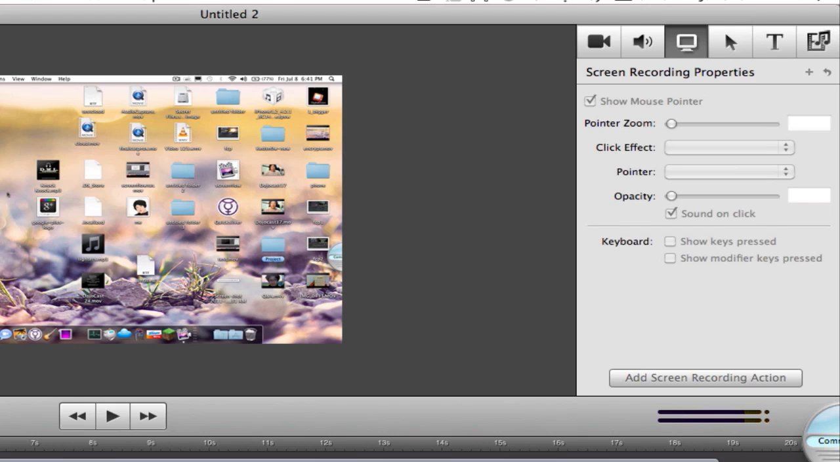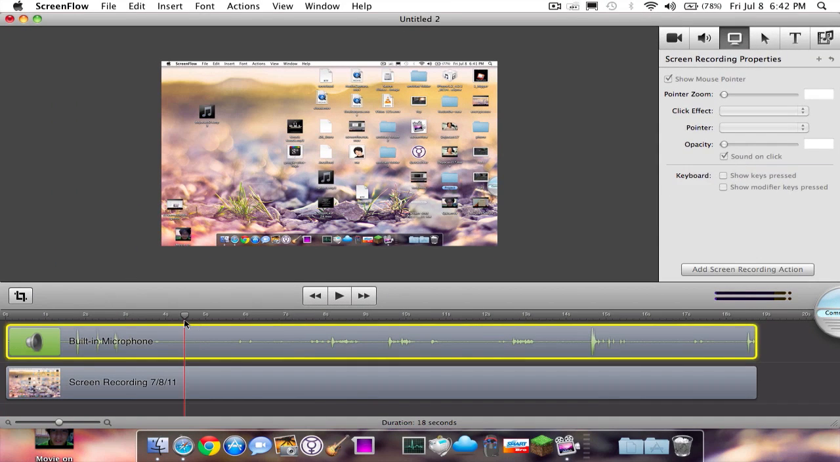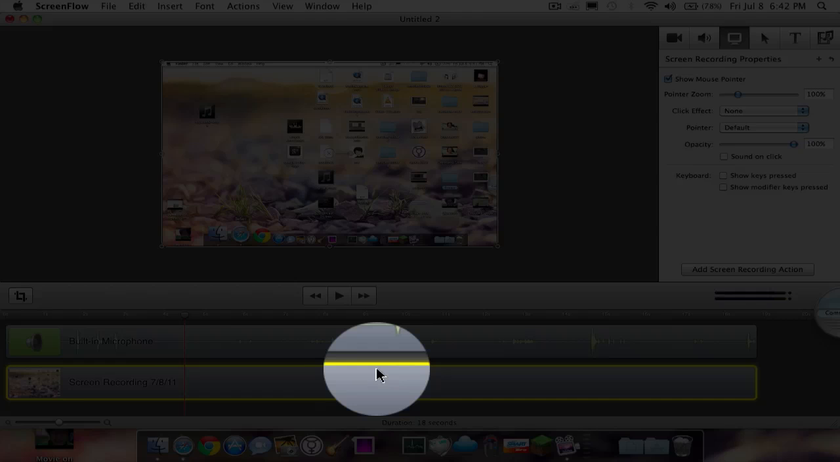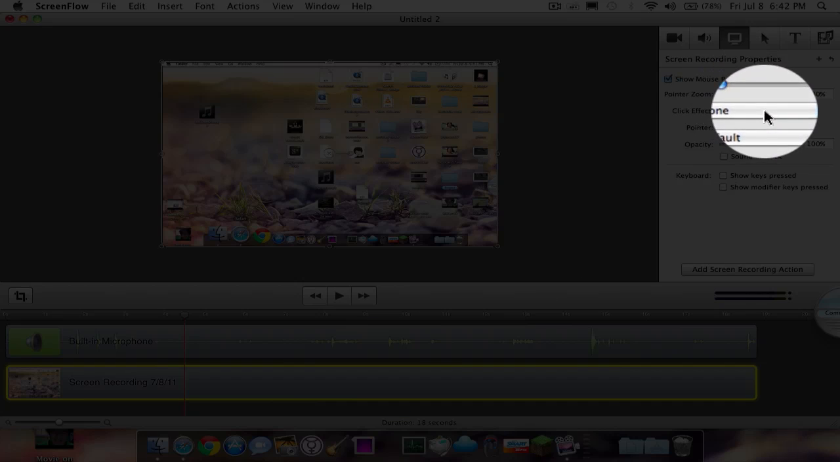So screen recording properties are effects. So you can show your mouse pointer, you can talk about your keyboard. Basically it deals with your mouse and keyboard. So first thing you want to do is click on the video timeline itself. This is just a test video shot, a couple seconds to show off the effect.